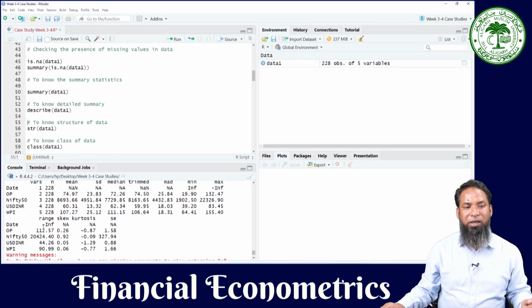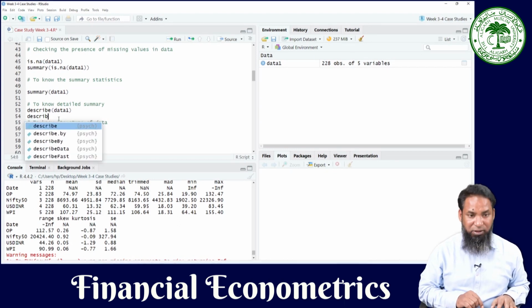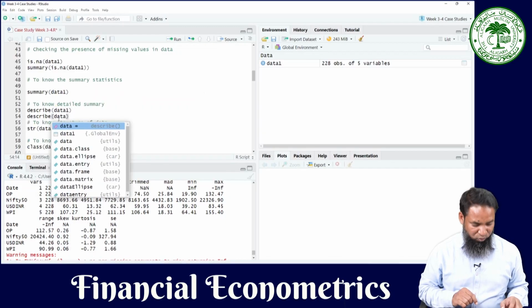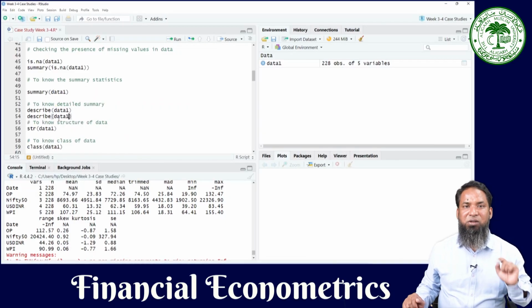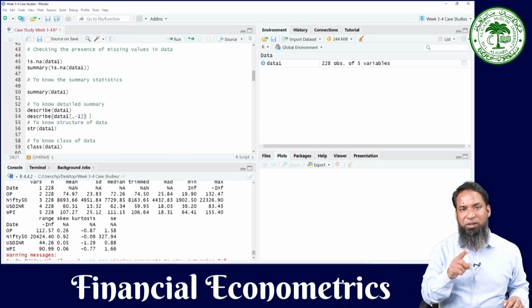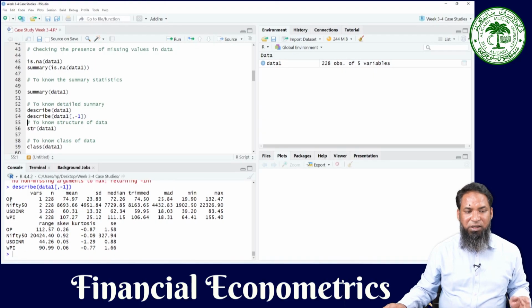Because of the date, we are getting these errors. So let us do away with that. Here, describe on data. We know that the first column is the date. So we ask it to find the descriptive statistics with -1, that is, delete the first column. Now let us run it. Now you can see there is no warning, and we have results only for oil price, Nifty 50, exchange rate, and wholesale price index.